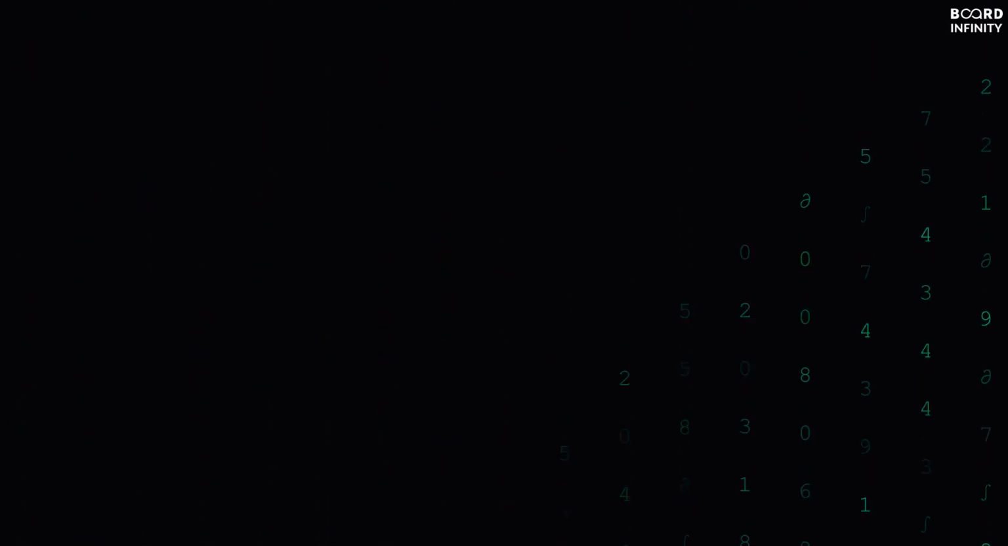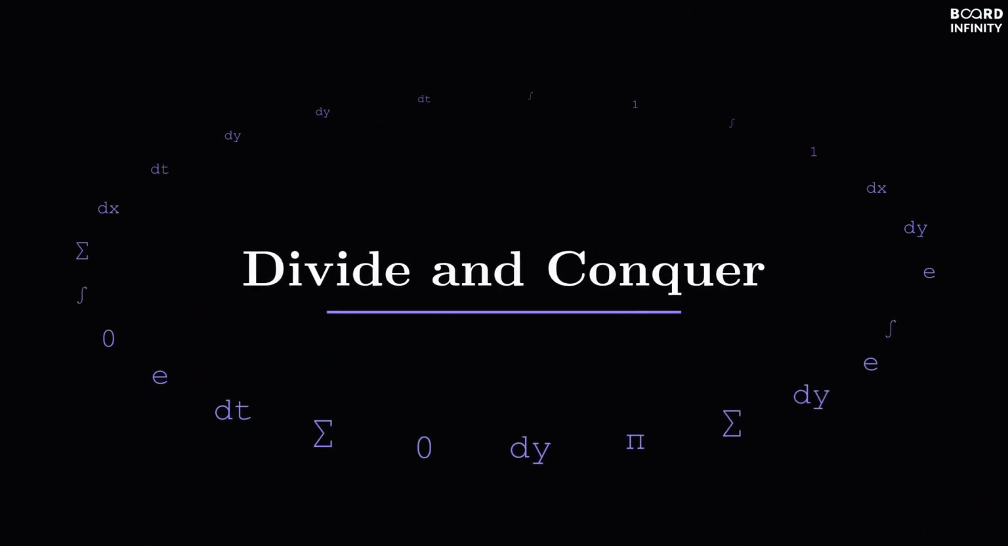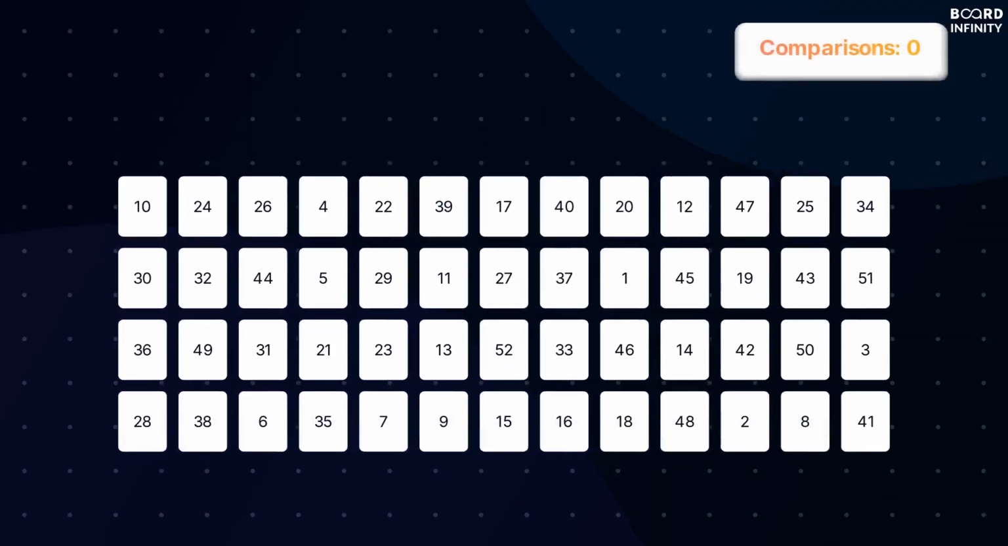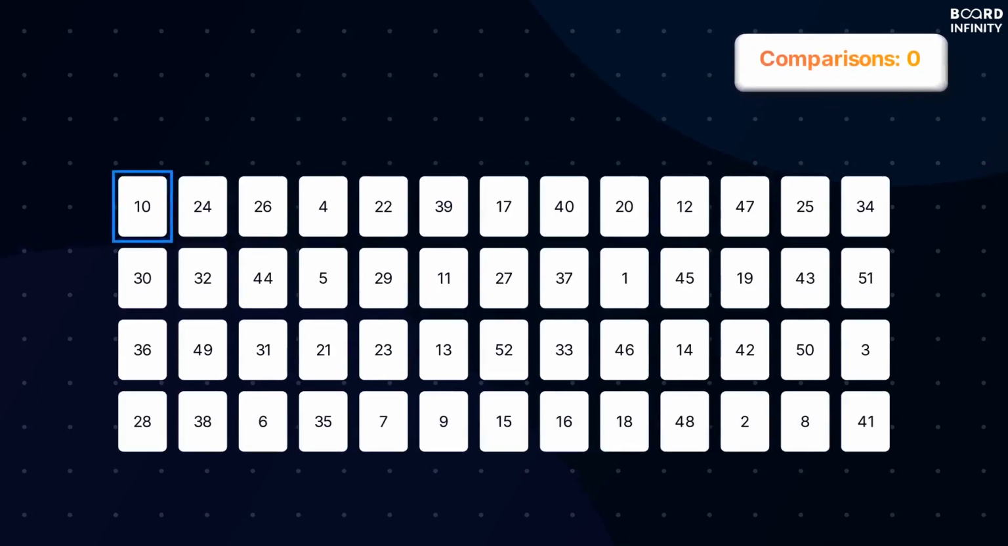Ever wondered, what is the strategy behind merge and quick sort? Imagine you need to sort a shuffled deck of 52 cards. You could compare each card to every other card, swap them one by one until everything's in order. That's the brute force approach.